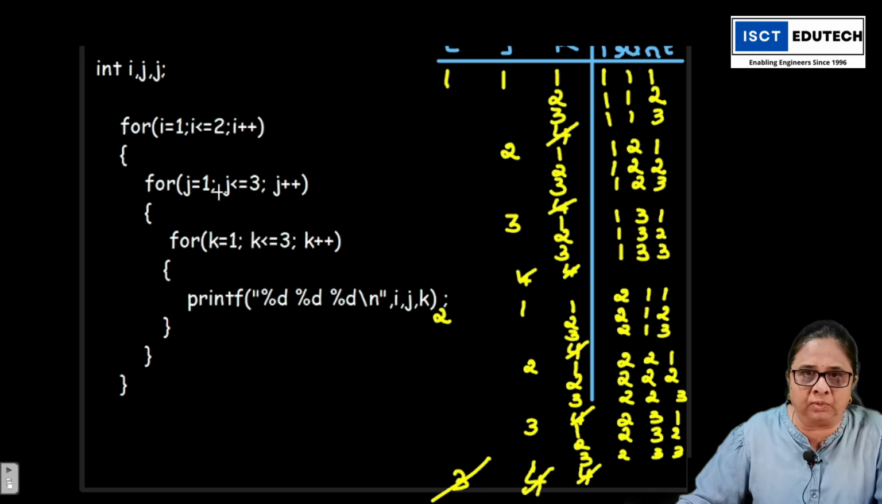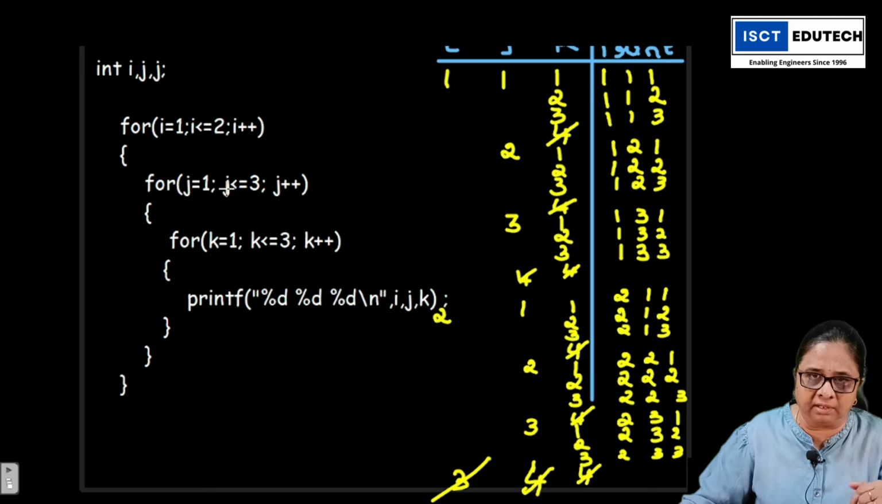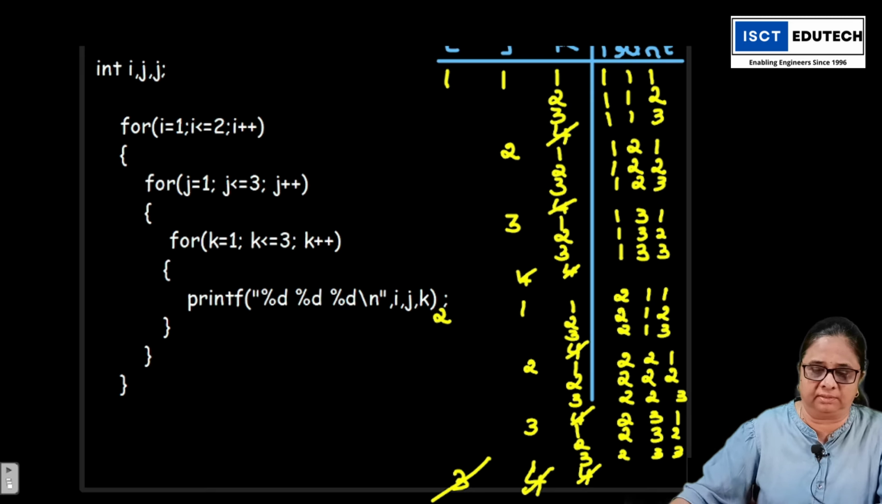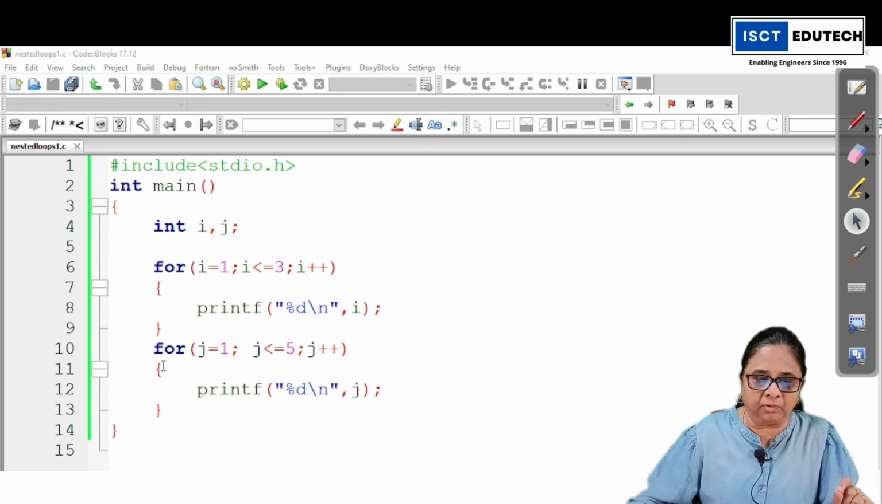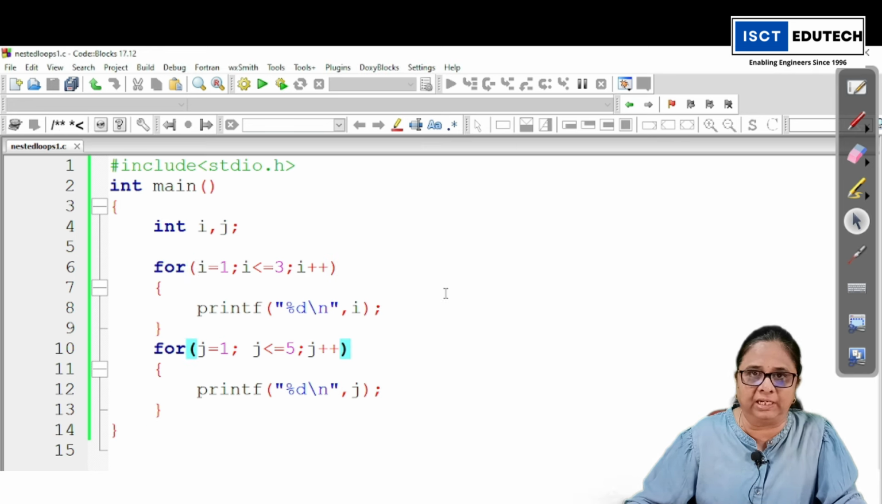So check how the loop works. If you have not understood, rewind the video, just check how it works. Let's take another example. I have taken two loops, i and j, but if you notice the style of the loops, what I have written, they are not nested loops. I have written i separately and j separately. So this is just an example of multiple loops.